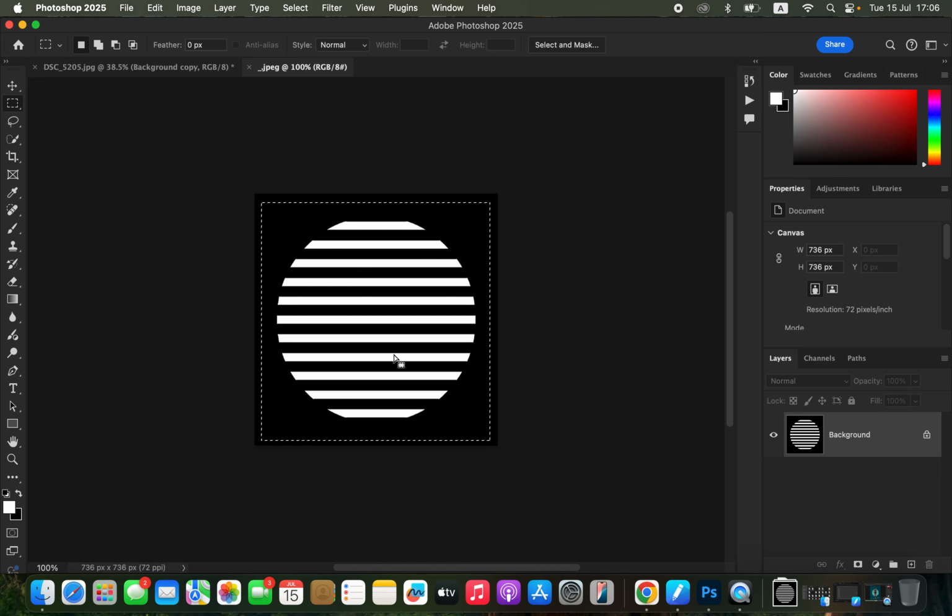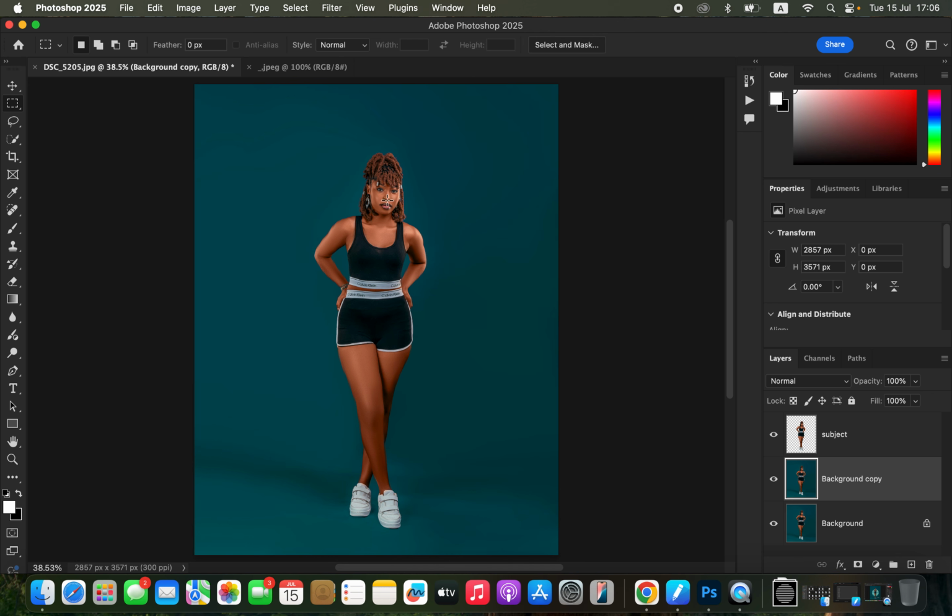So press Command C, or Control C, to copy the effect, then come to the image, and with this middle layer selected, press Control V, or you can use Command V, to paste the Snoot effect, and you can see it is placed in the background.